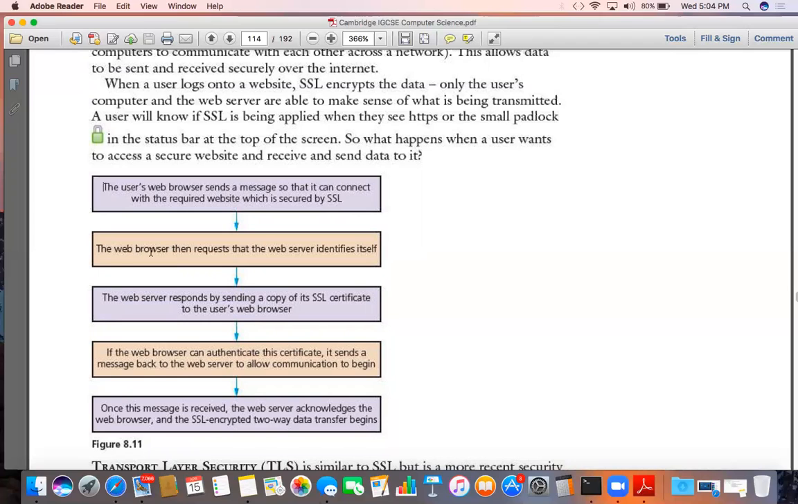After sending the request, the web browser then requests that the web server identify itself. It requests the web server, the server that you want to connect to, to identify itself. The web server responds by sending a copy of its SSL certificate to the user's web browser. Every web server, every website, has an SSL certificate.